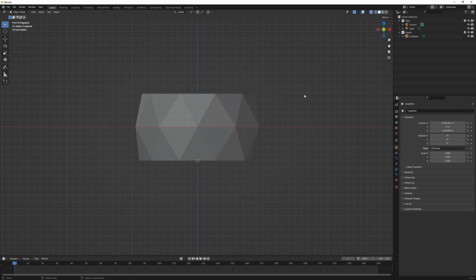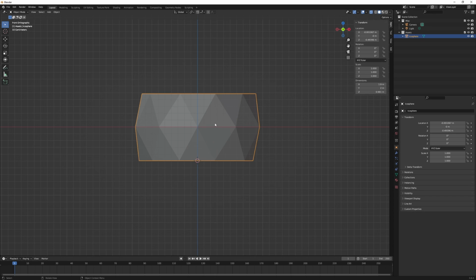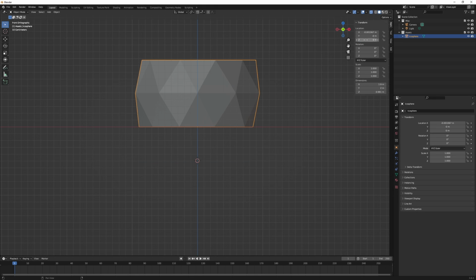So with the object selected, you can hit N on your keyboard to open up the side menu. And here's our location for the object. And I actually want it sitting on the world origin because that's where I like to model from. So if I click into Z right here, I can hit 0. And that'll bring it up to even with the world origin. I'm also going to click into X and change that to 0.